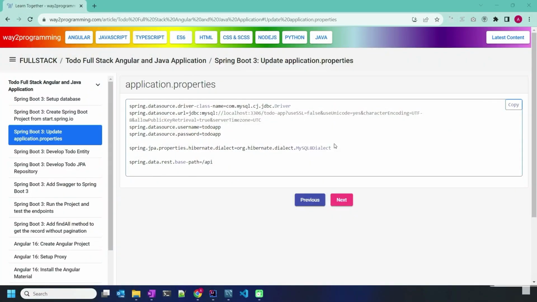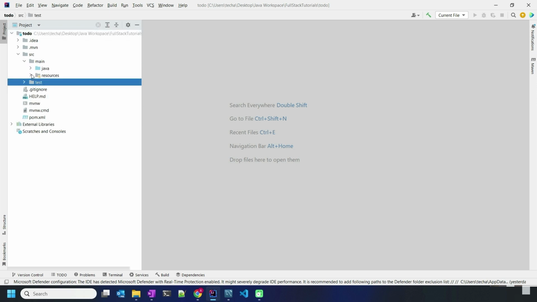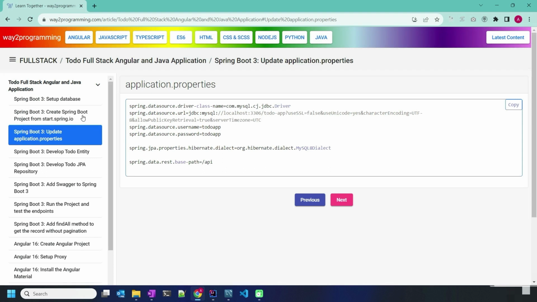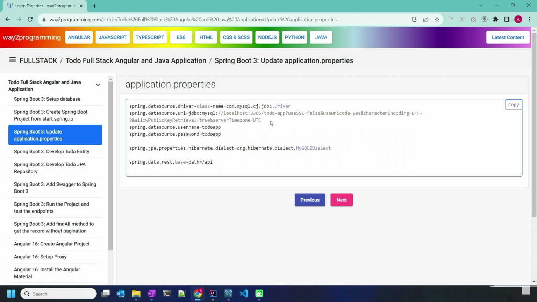In the last session, we have successfully imported the project into the editor, and the editor also downloaded the dependency automatically. In this video, we are going to update the application property file, and we will be running this application. This is our application.properties file, and let's see the third step, update application properties. These are the basic configuration related to the database: database username, password, schema name, and driver name, and related properties.